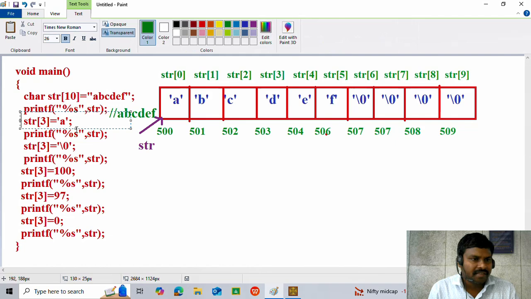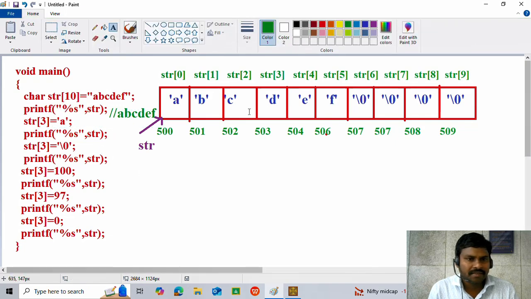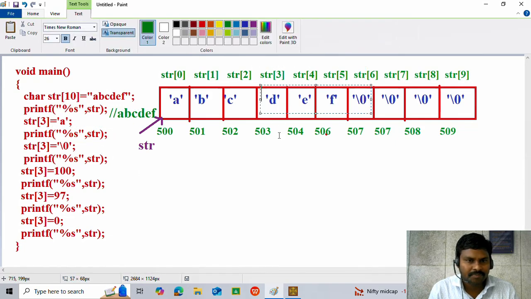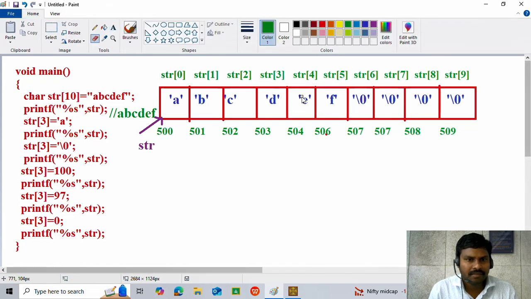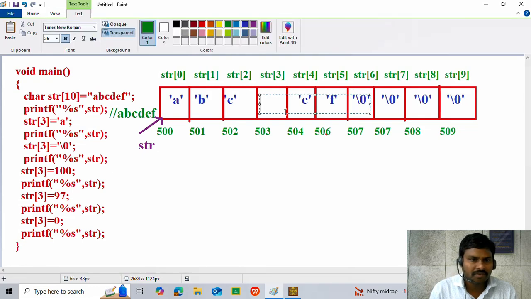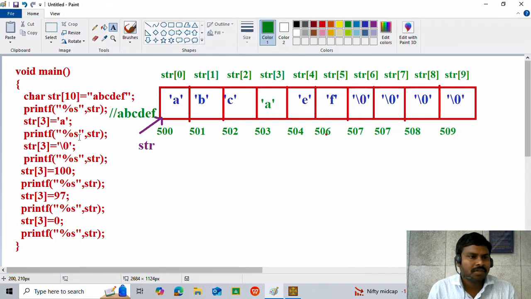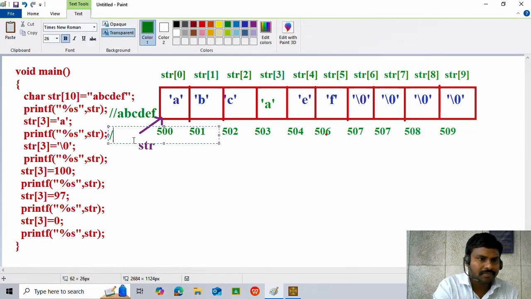Next, str[3] is equal to 'A' within the single quotes. Here str[3] is replaced with A. Now printf("%s", str). What is str? The base address of the array. Yes, it prints from the base address up to the null character. So the output is A, B, C, A, E, F.